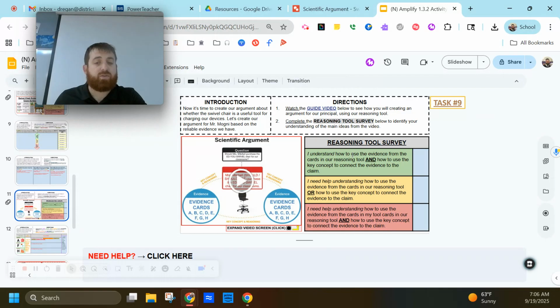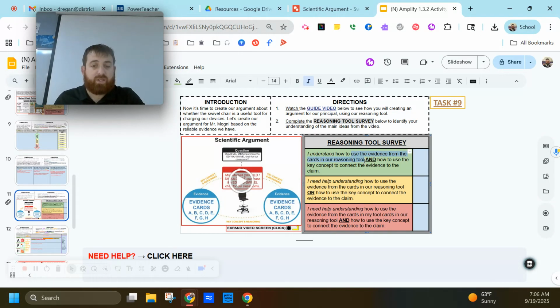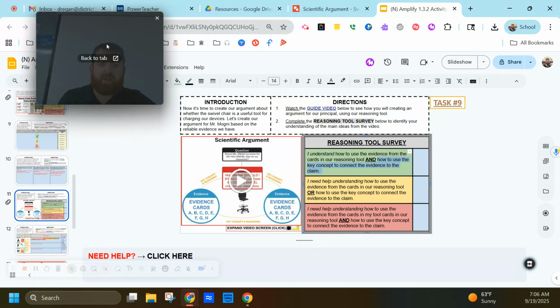So go ahead and take a second. Do you feel like you understand how to use the evidence cards in the reasoning tool? Do you understand how to use the key concepts to connect the evidence to the claim? If you have questions, reach out. Otherwise, good luck.